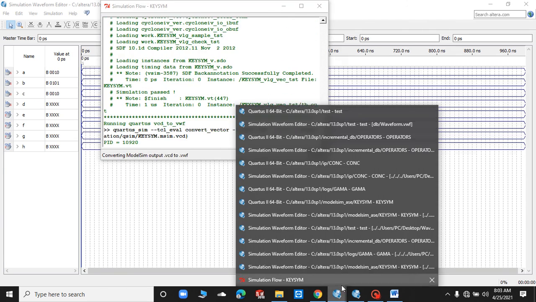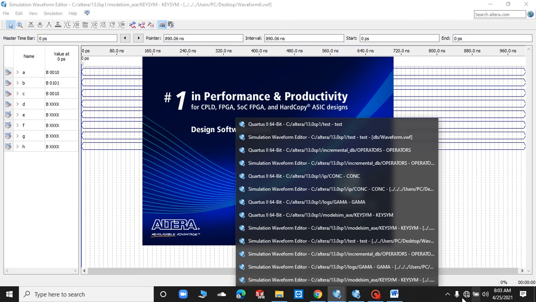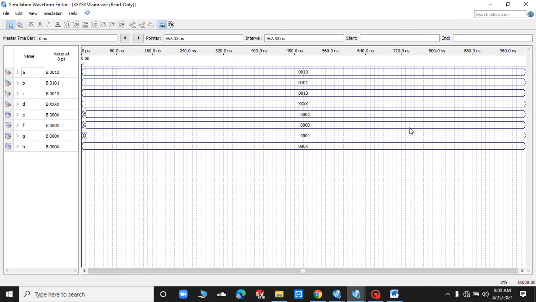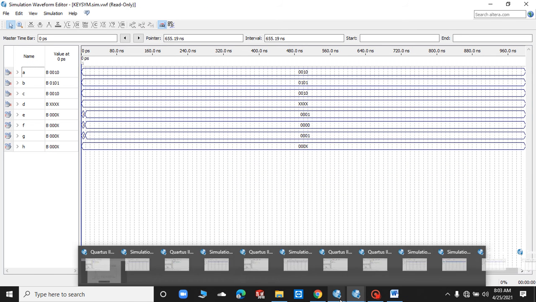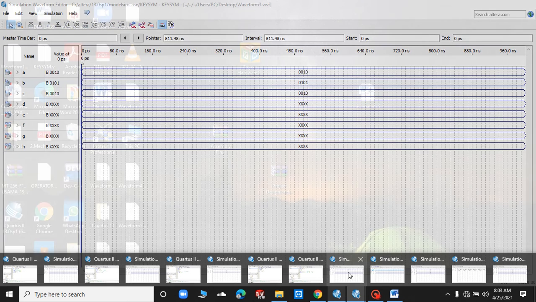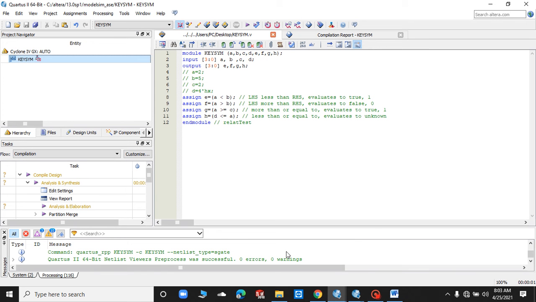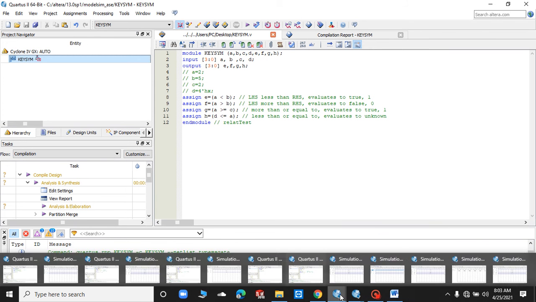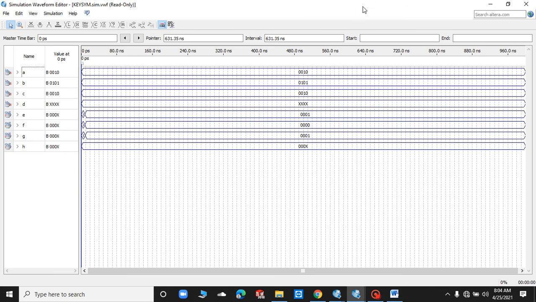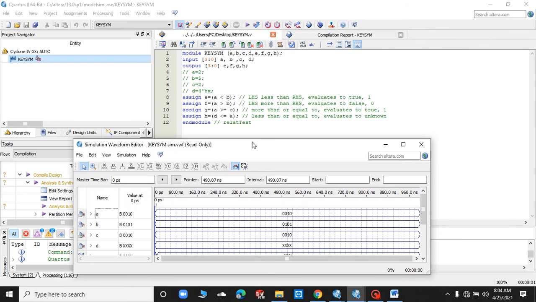Save this simulation, and the simulation starts running. So if I open my code, you can see that this kind of output I am having. So the relational operators were performed. This was the relational operator, and my output is this. So you can see that I have assigned a should be less than b, so that is true, which is 1, and I am getting a 1. So let me just drag it over here, a 1. Then I have f is equal to a greater than b, which is false, and that should evaluate to 0. Then I am getting a 0.